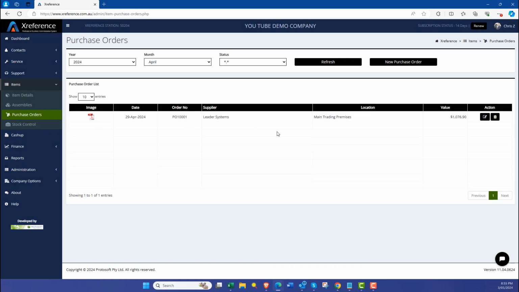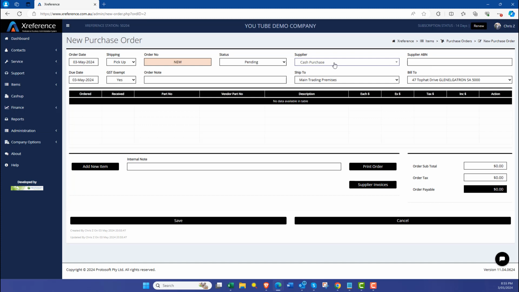To create a purchase order, navigate to Items in the menu, then select Purchase Orders to see the list of existing purchase orders. Click New Purchase Order to create a new one.